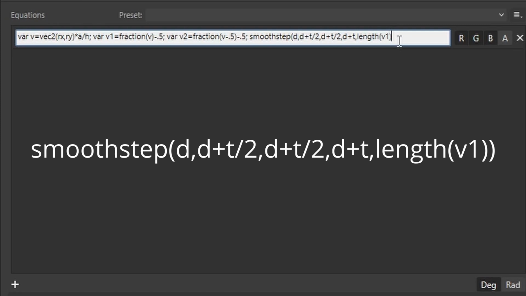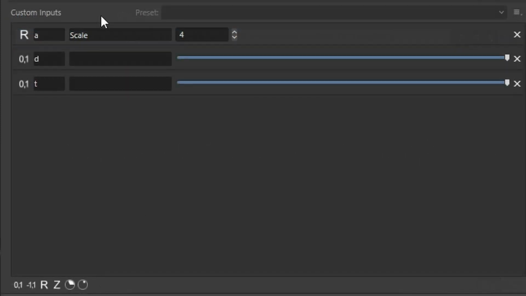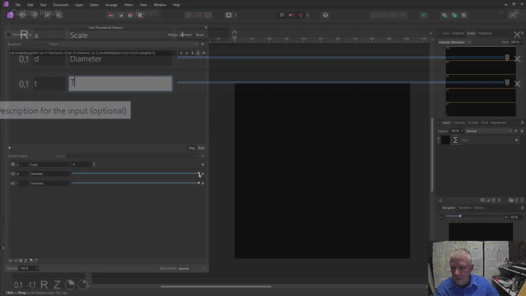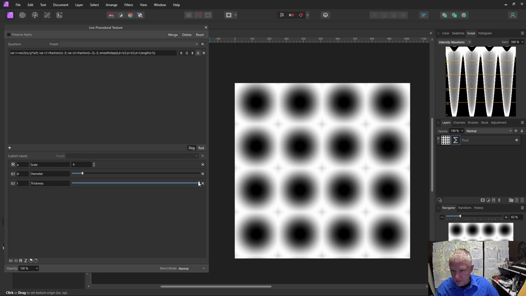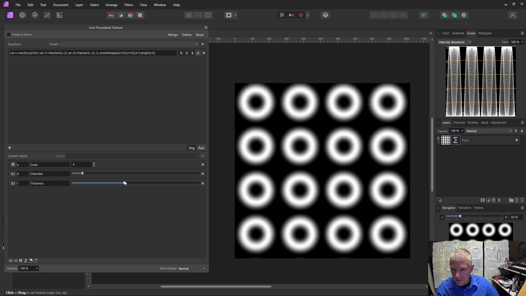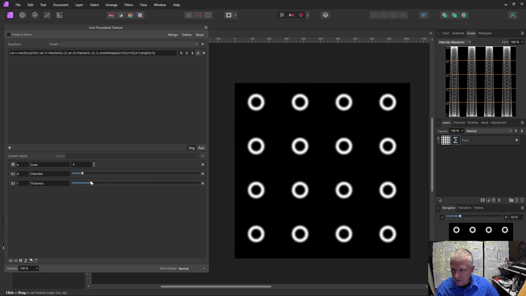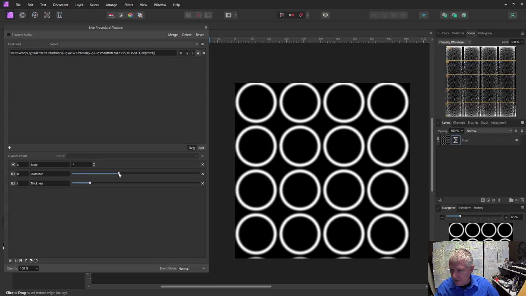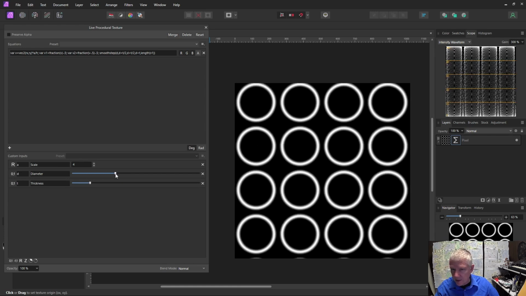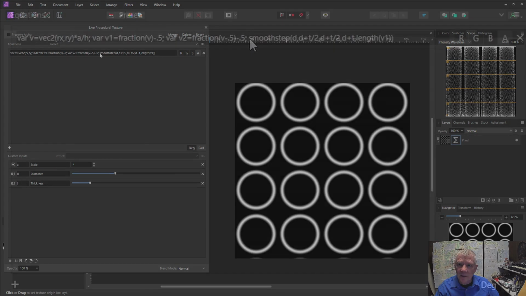Comment there, and this one, I got my d and t, so this is going to be my diameter. This is going to be my thickness. So now when I bring this down, okay, there are my little circles, and I can bring this down. There's my thickness. So this one is controlling the thickness of it. This one controls the diameter of the circle. So there's my array of circles, and that looks good.